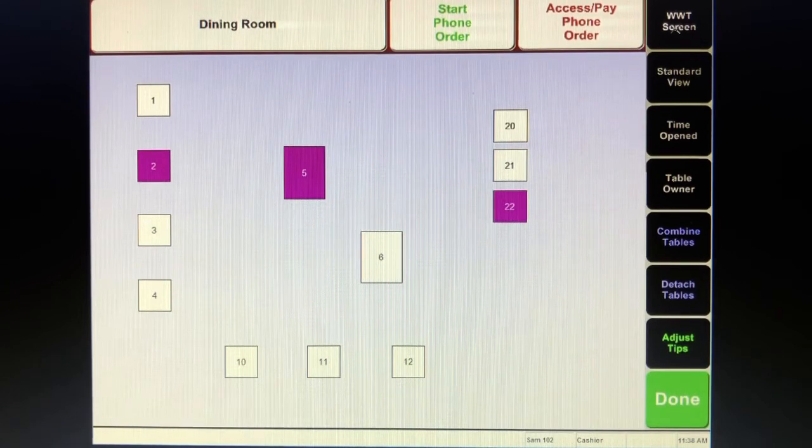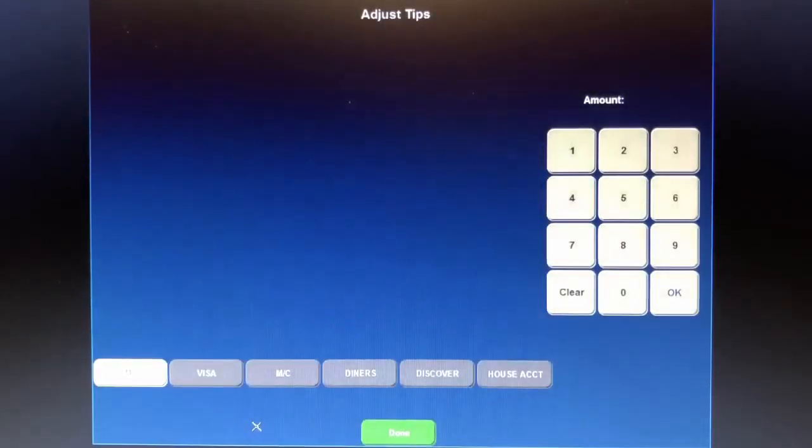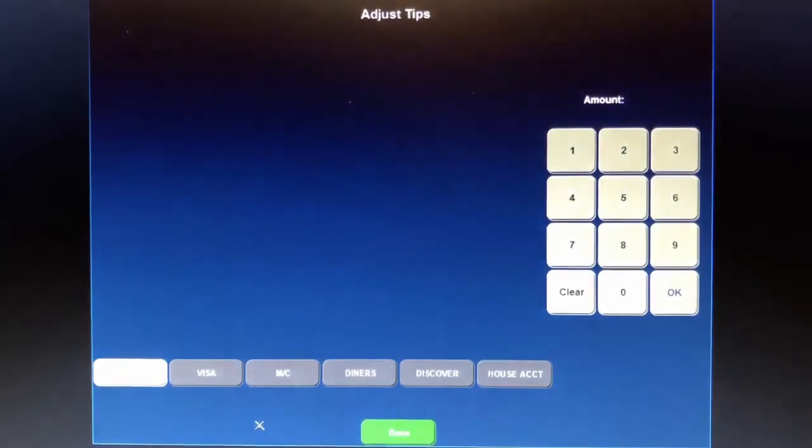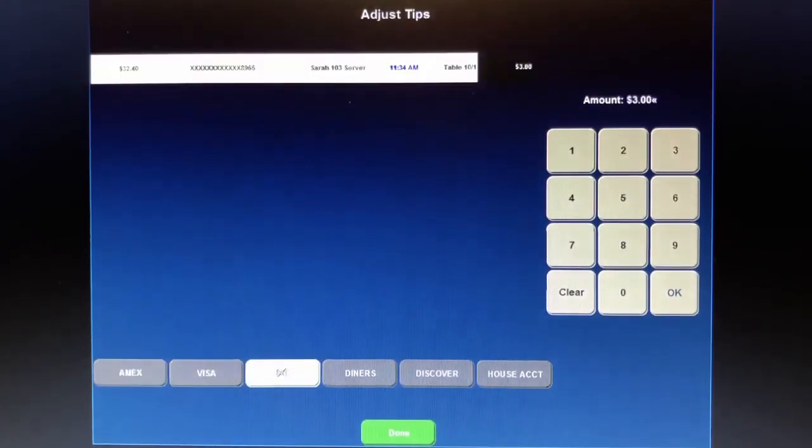So we'll click the WWT screen button in the upper right. Now from the WWT screen, we're going to go in the lower left of the screen and click the tips button. When we click the tips button, it takes us back to the adjust tips screen. We can see again our tender types listed across the bottom. We can flip through those tenders to adjust the transactions as needed. Here again is our MasterCard transaction.